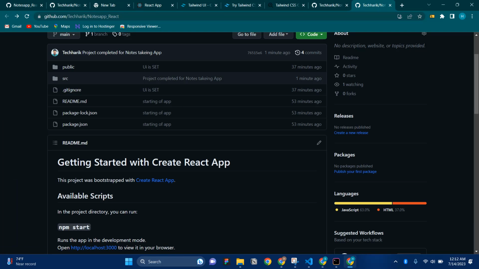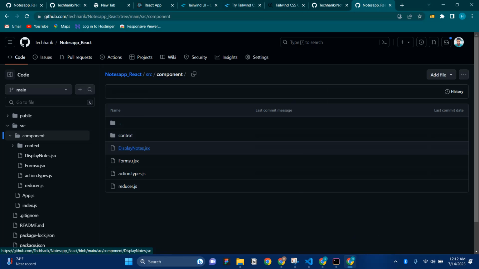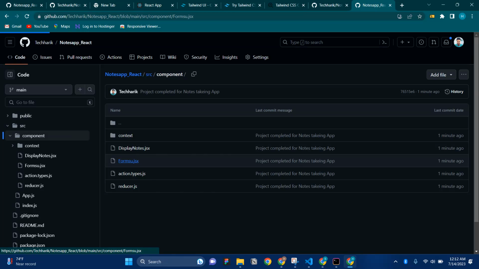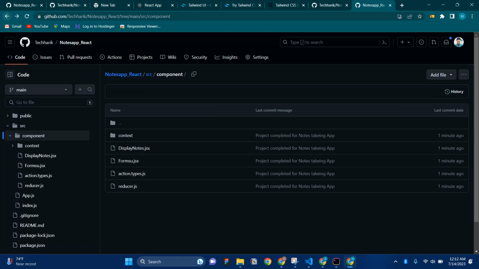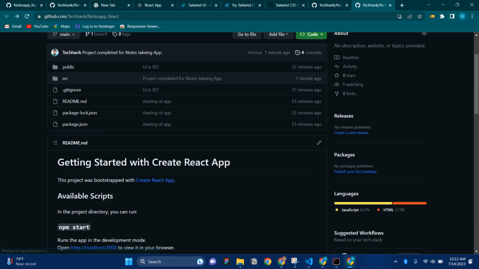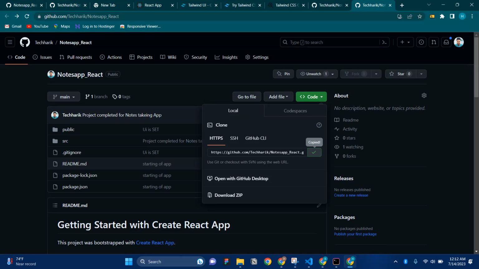Okay, let us go to this src. You can see the changes that we have made, and the display notes, forms, UX, and everything will be here. Everything is added here. If you want it, you can go to the code button, copy the link, write git clone and paste it. You can install it that way, or you can use download zip and use it as a zip folder.